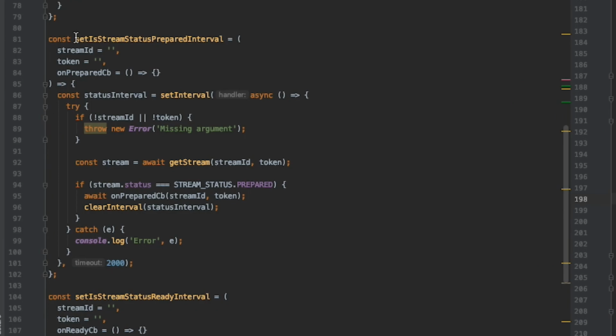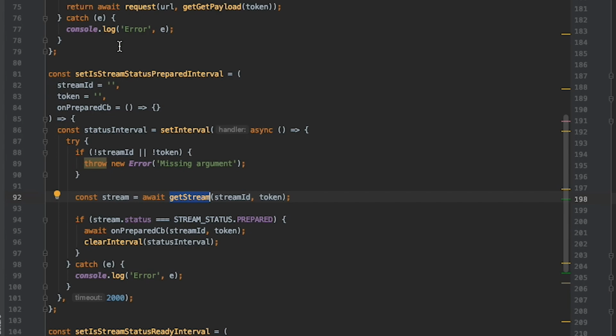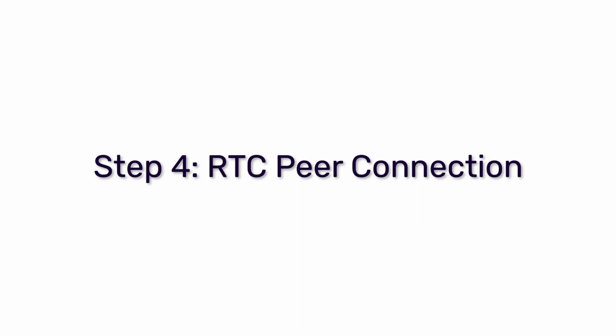So you'll see the set stream status prepared interval function defined over here in API.js. It calls get stream defined just above it. Every 2 seconds, get stream is returning your stream object, and when that stream object has a status field of prepared, then we are going to fire a callback.